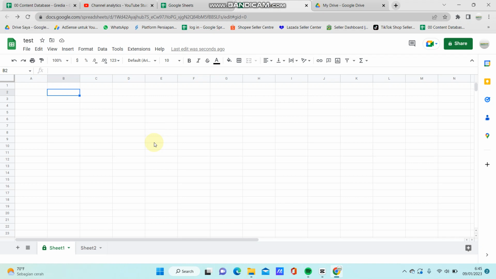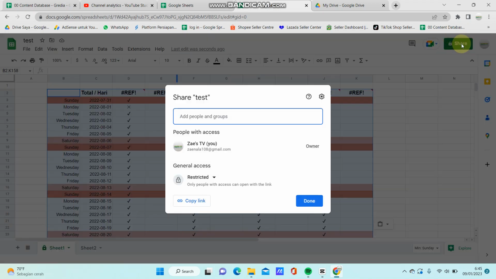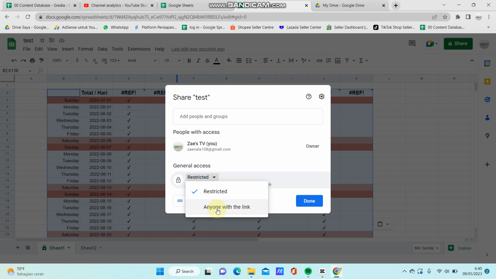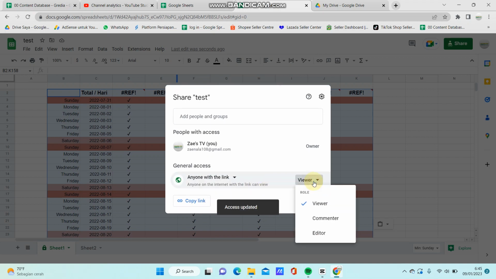As when you are using Microsoft Excel, I think, but it is automatically saved, and you can see this simple look, and you can also share the file. Just click share in the top right, and under people you can select anyone with the link, so you can adjust the roles for the viewers, commenter, or editor.